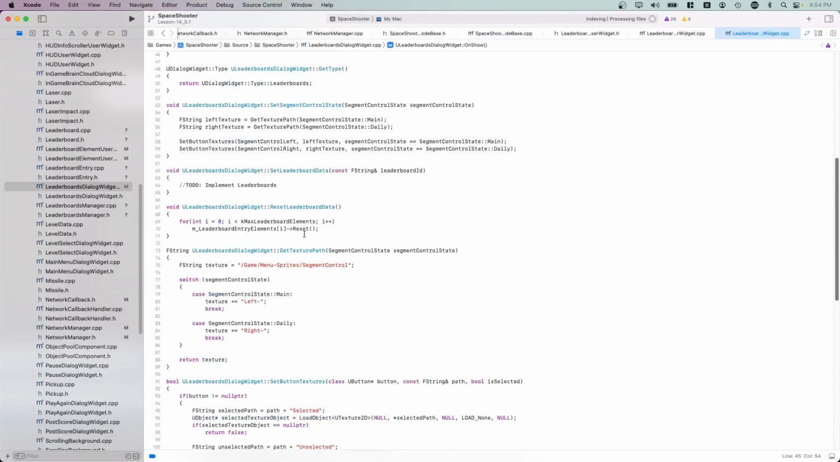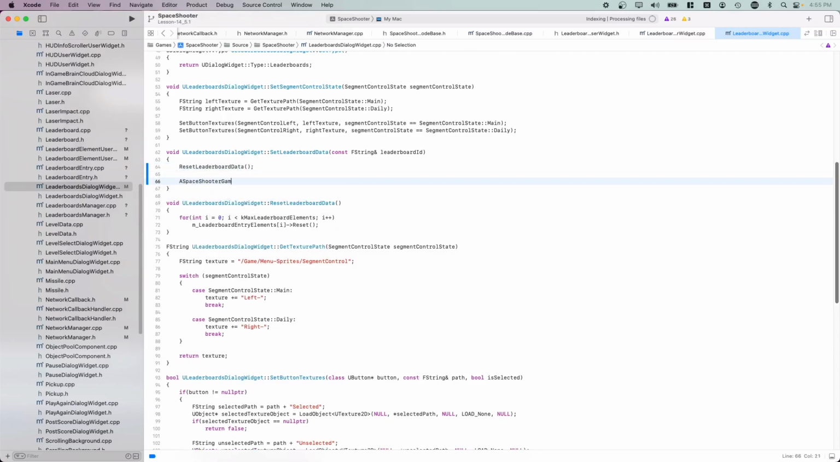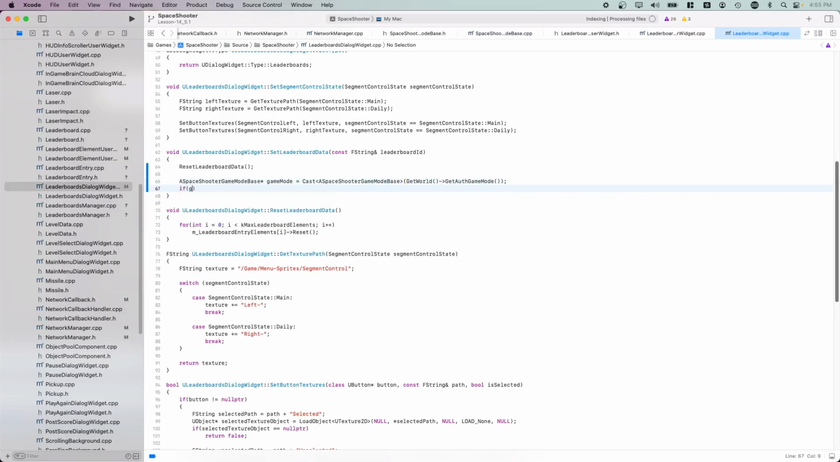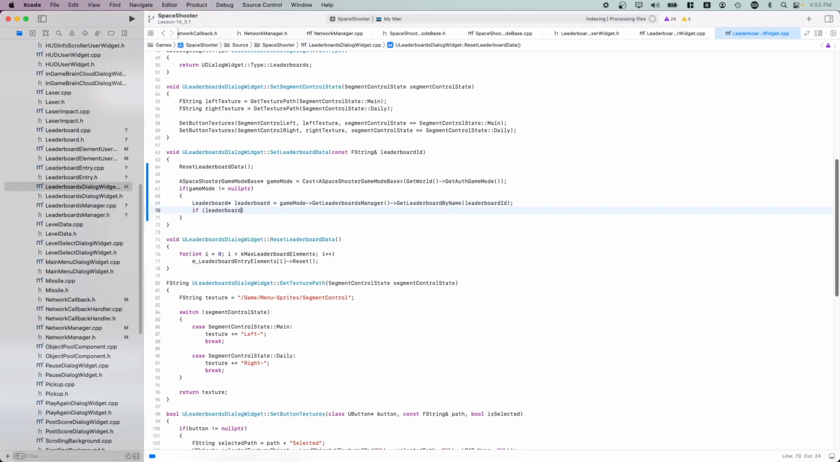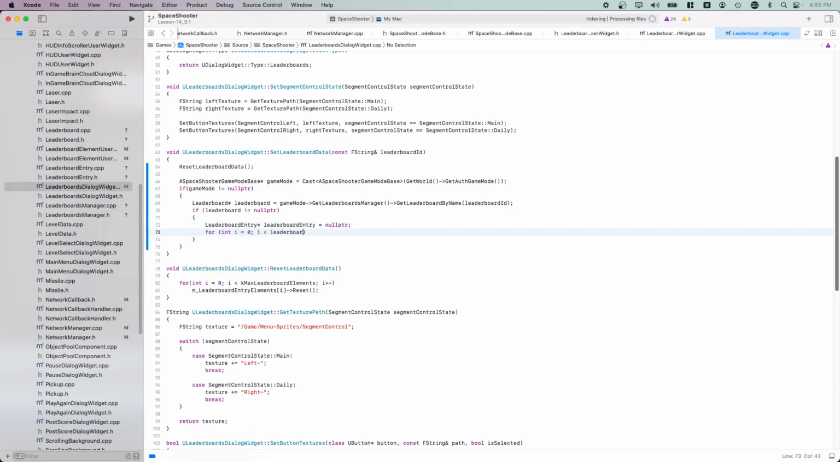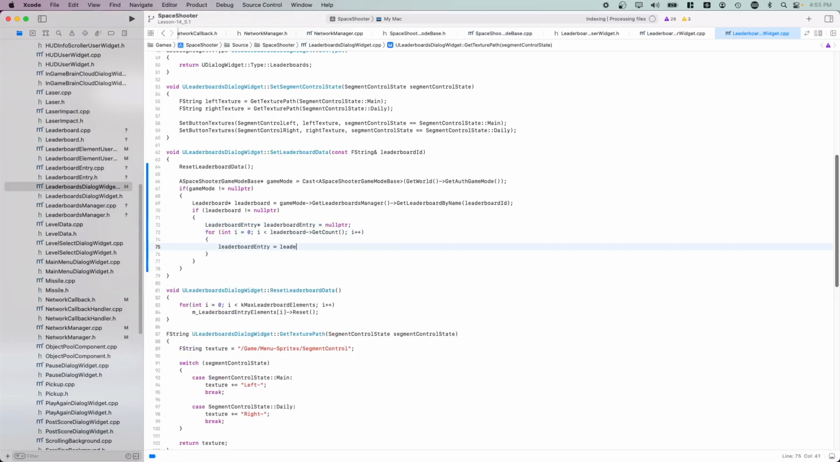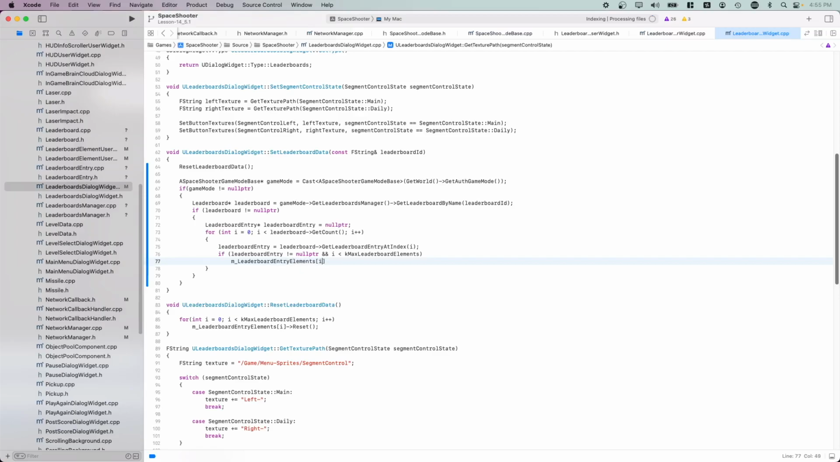Scroll down and find the setLeaderboardData method. Delete the to-do comment. First, invoke the resetLeaderboardData method. Then, get the Space Shooter Game Mode base pointer from the game world. Safety check that the game mode pointer is not null. Using the leaderboard ID parameter, get the leaderboard pointer from the game mode's leaderboards manager. Safety check the leaderboard pointer to ensure it's not null. Loop through the leaderboard's entries. And then set each leaderboard element user widget's leaderboard entry data.